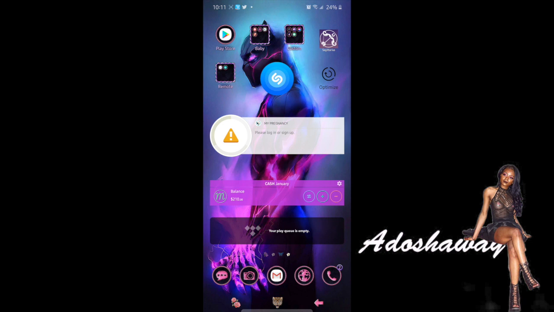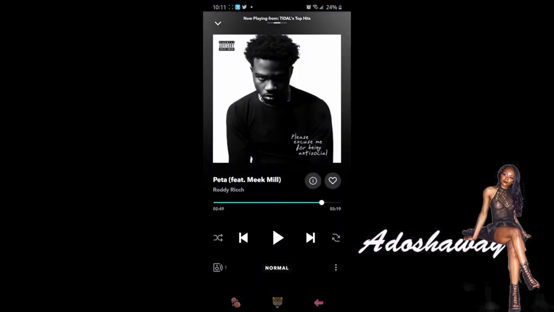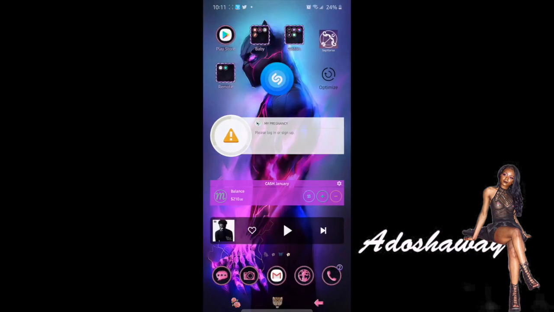Below that is my title widget. You click on that, it takes you to title. So that's my title widget.